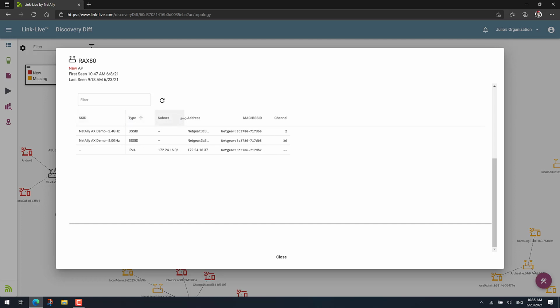So it's a very useful and easy way to not only document changes to the network, but also identify unauthorized devices that have been connected to your network and find out more information about them.